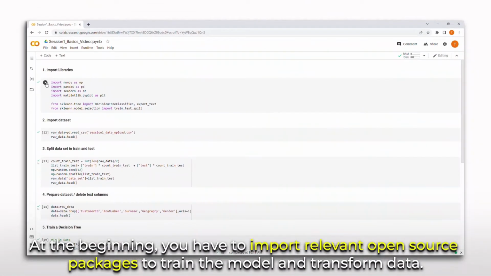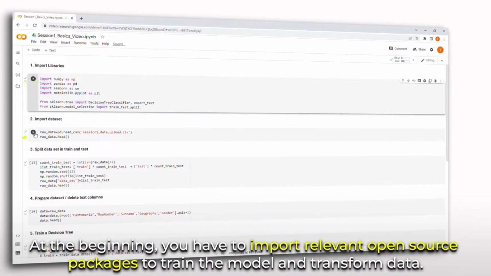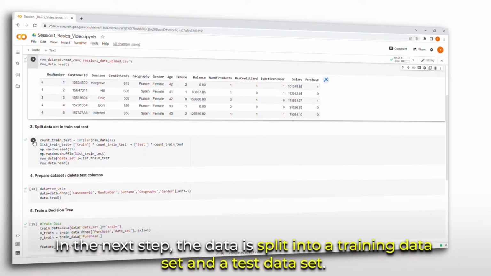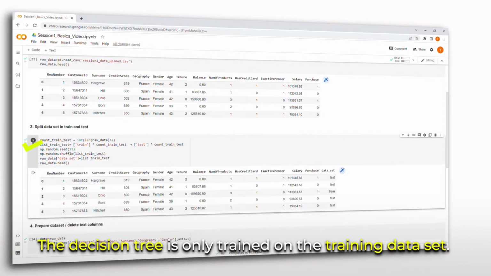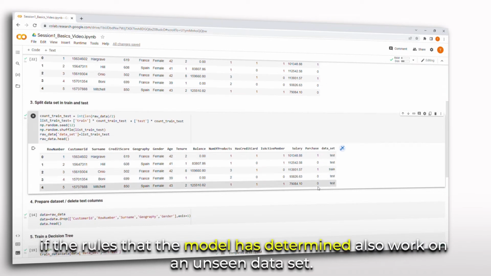At the beginning, you have to import relevant open source packages to train the model and transform data. Then, the data will be imported. In the next step, the data is split into a training dataset and a test dataset. The decision tree is only trained on the training dataset. With the test dataset, you can check the results to see if the rules that the model has determined also work on an unseen dataset.